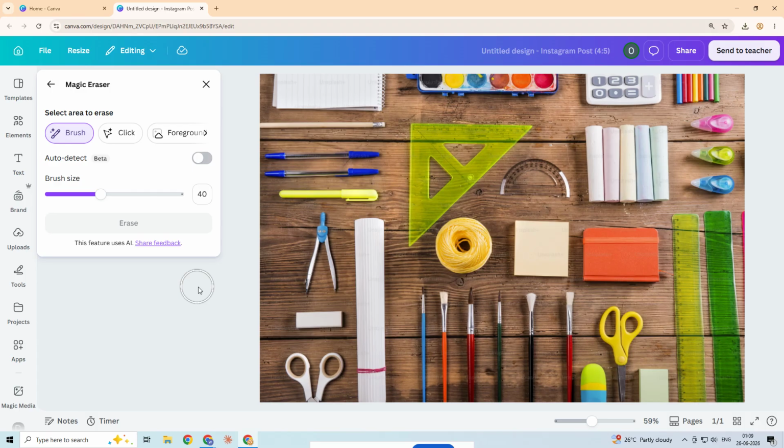Now, once Magic Eraser is open, use the brush tool to paint over the object you want to remove. Try to cover the full object carefully so Canva can understand exactly what needs to disappear from the photo. If the object is small, you can keep the brush tight and precise. If it's larger or has uneven edges, take your time and brush slowly around the area.